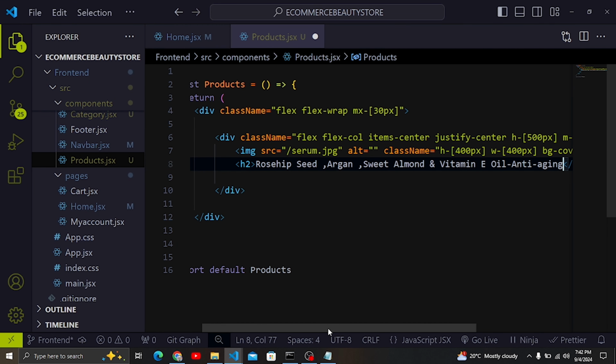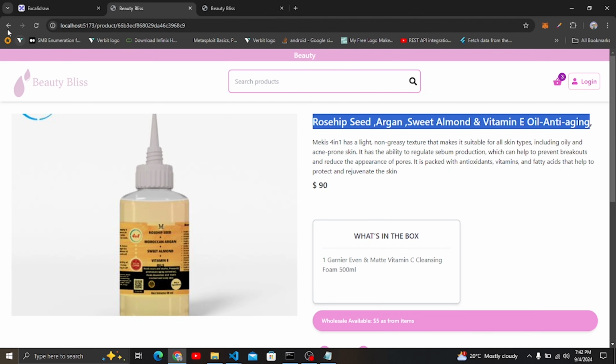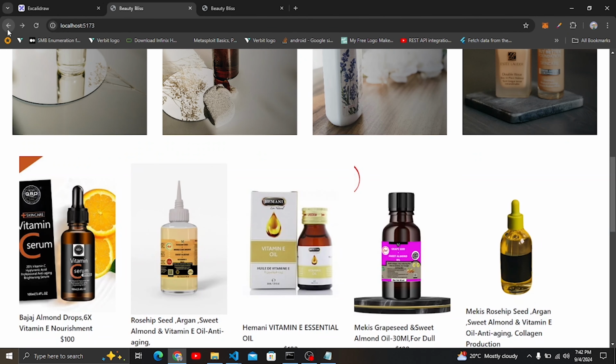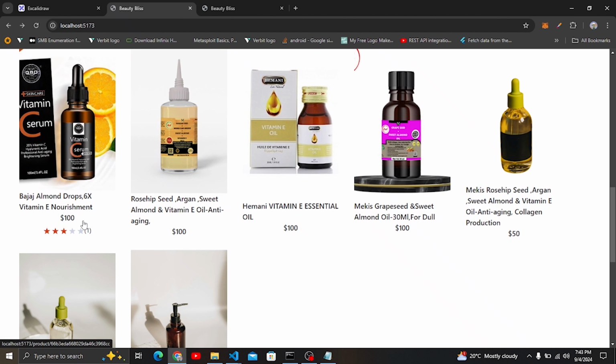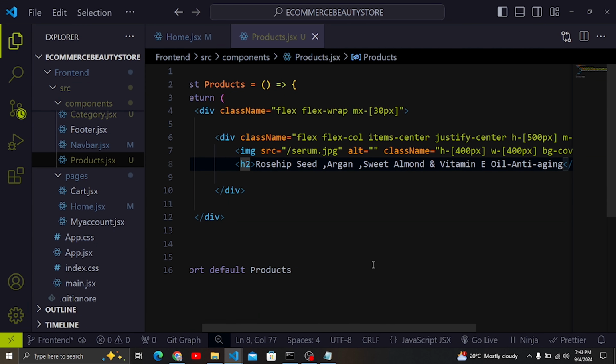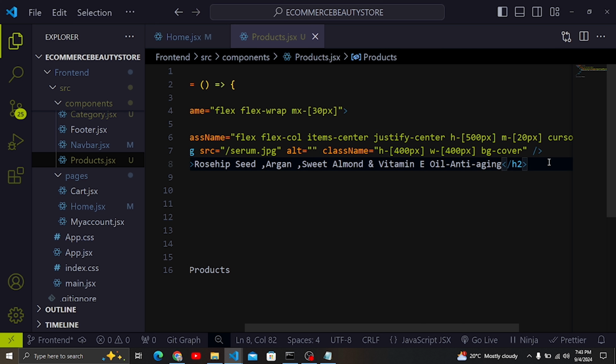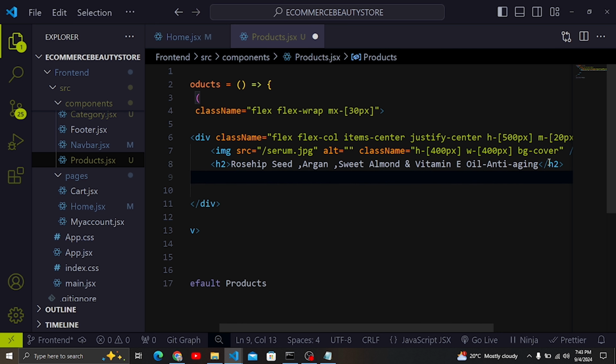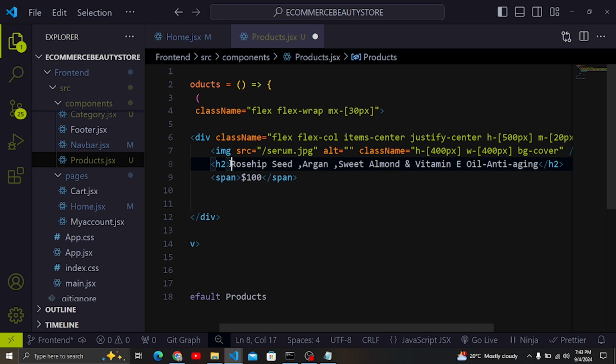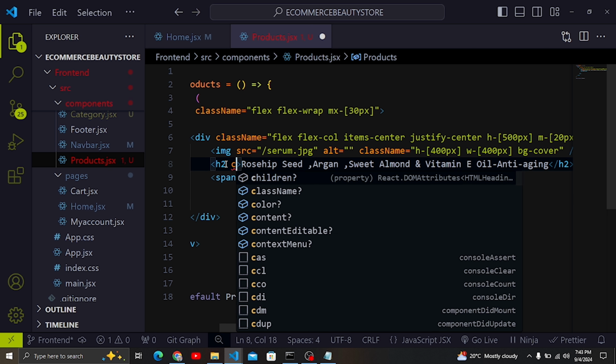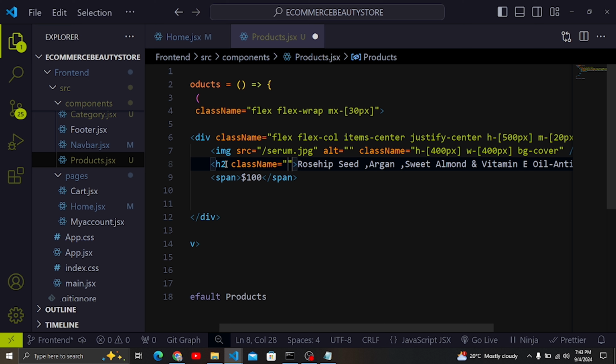Let me just go back so that we can see the other part that we need to have. Now we also have the price here, so let's add the price. The price should be just a span, so let's add the span here, and we can just add something like $100. And then here we are going to have the rating. But first of all, let us make sure that we start the title for our product. This is the class name for the product title.